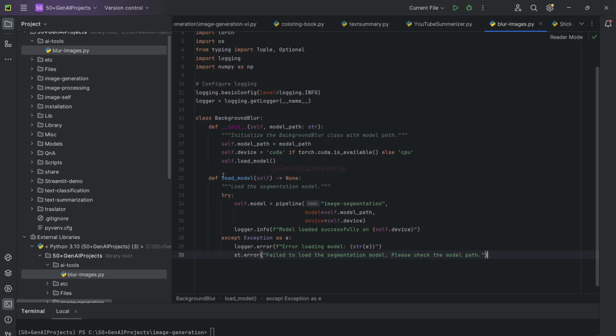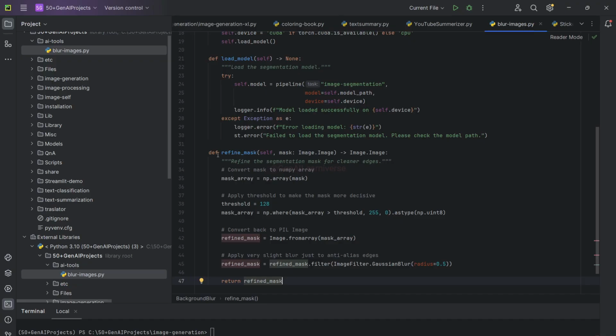In the load model function, we're setting up our AI model. We use the pipeline from transformers for image segmentation, detecting people in images, giving it our model path and the device that we set up earlier. If anything goes wrong while loading, it'll catch the error and let us know. The refine mask function cleans up the AI's detection. It converts the mask to numbers using NumPy, makes it black and white using a threshold of 128. Anything above becomes white, below becomes black, and it adds a slight blur to smooth the edges.